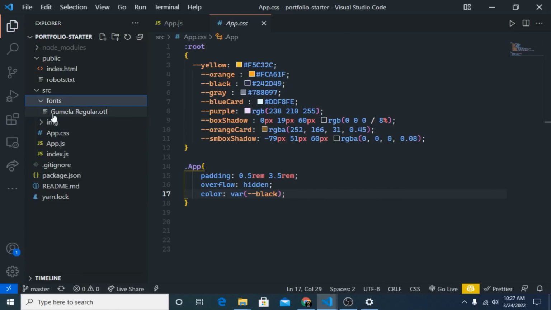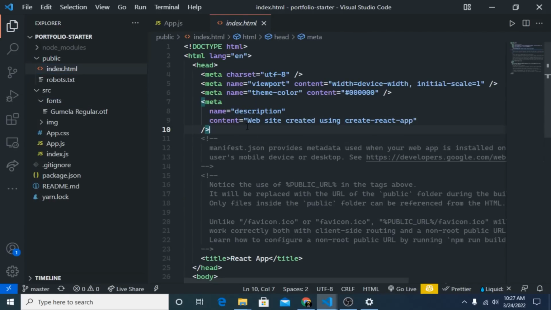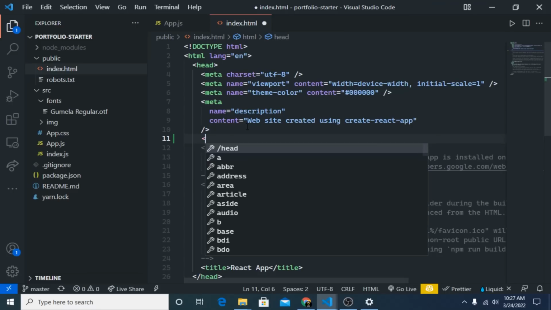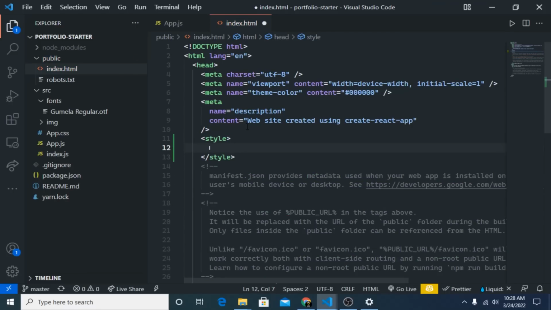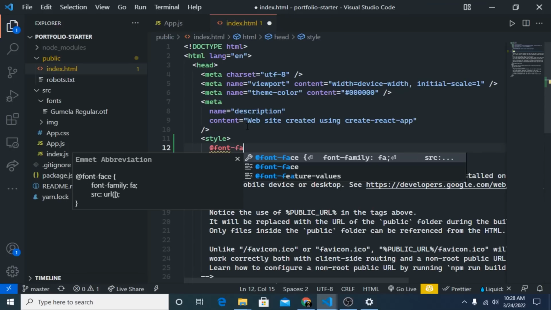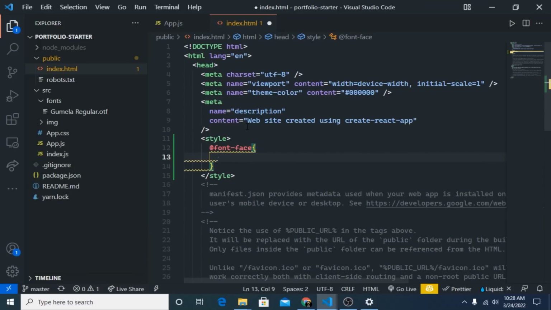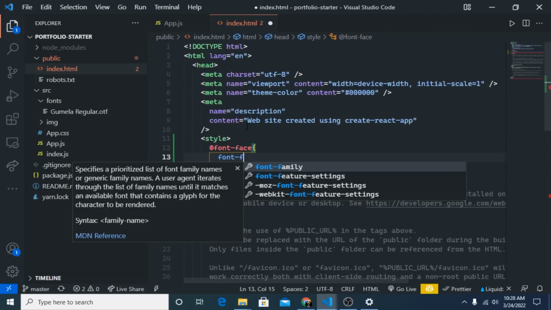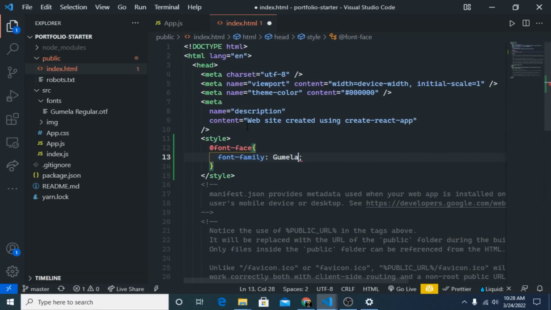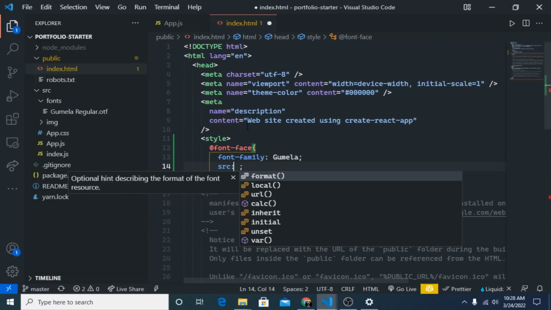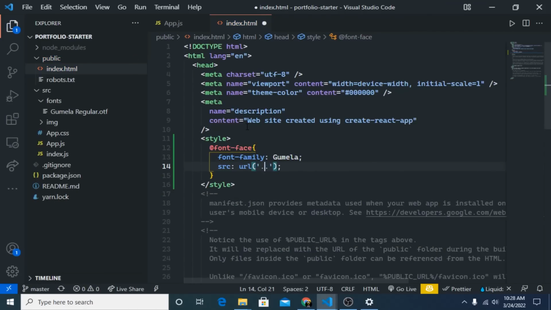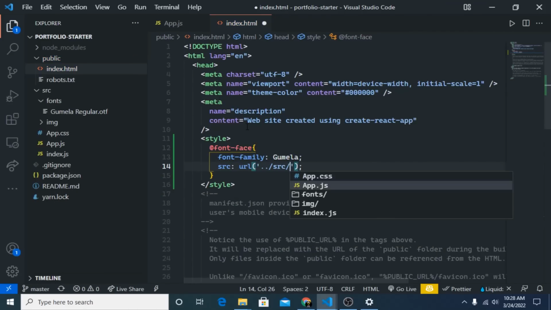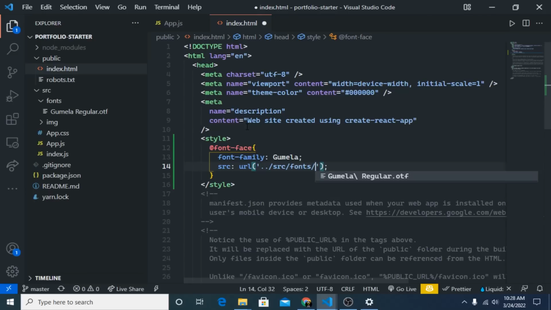Okay, now to use this font gomelaregular.otf, I am going to index.html inside our public folder. Here, below this meta tag, I am declaring some style like this, and I am writing @font-face. This is a basic method to use a local font in our project. So I am writing font-family Gumela, and then its source is url, and outside this directory inside src and fonts, and then all files.